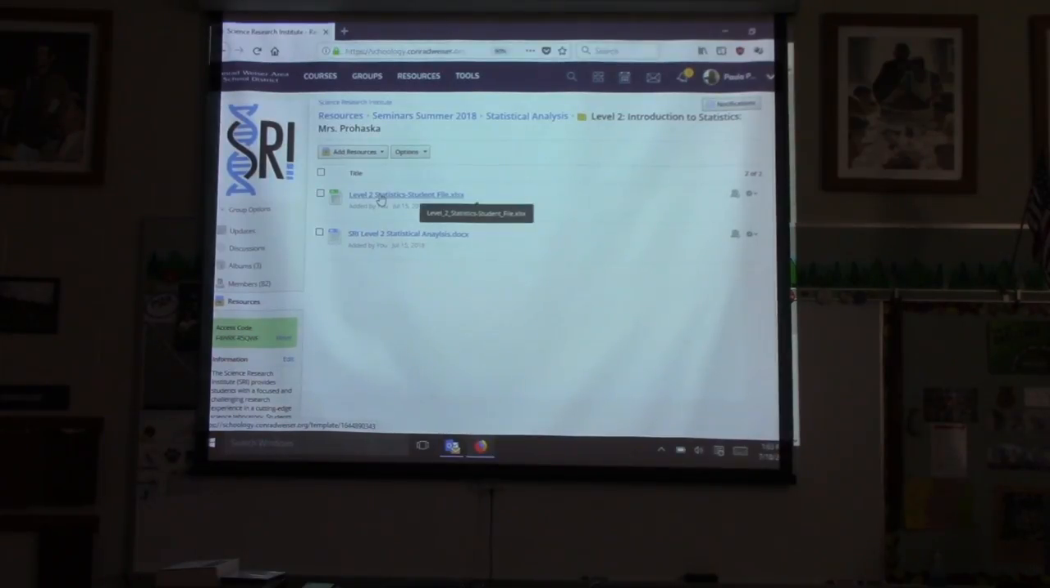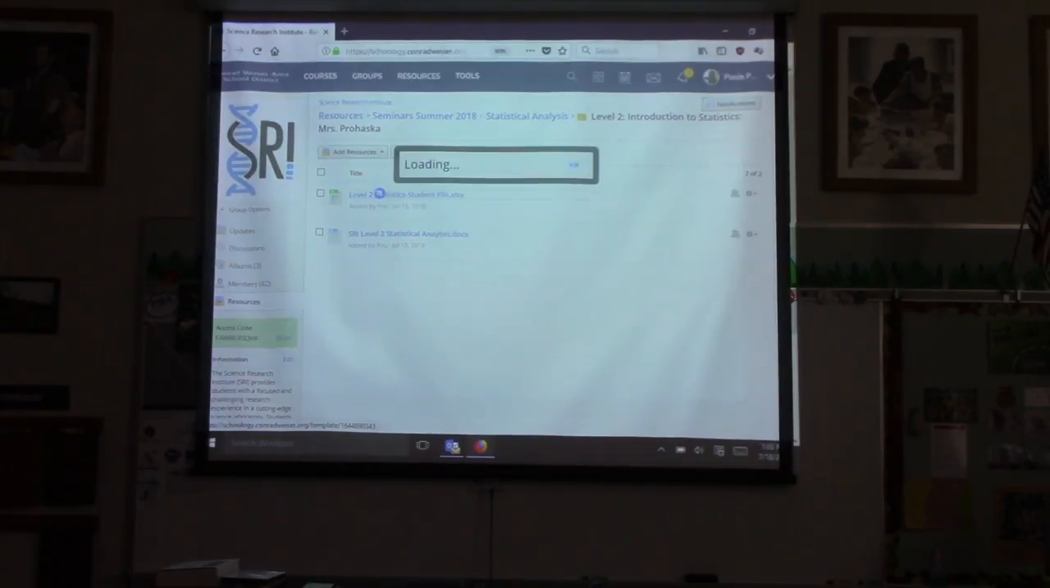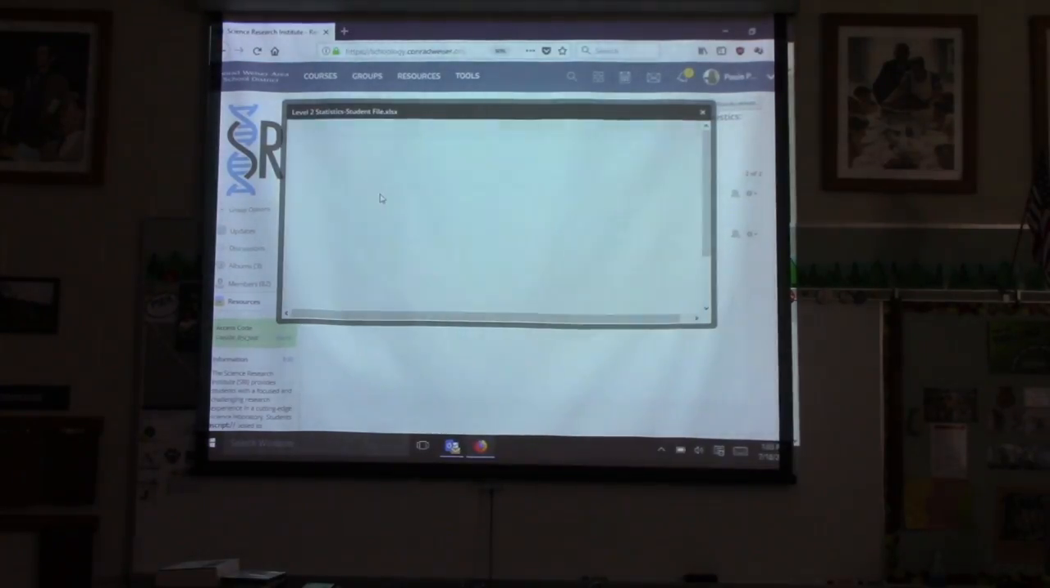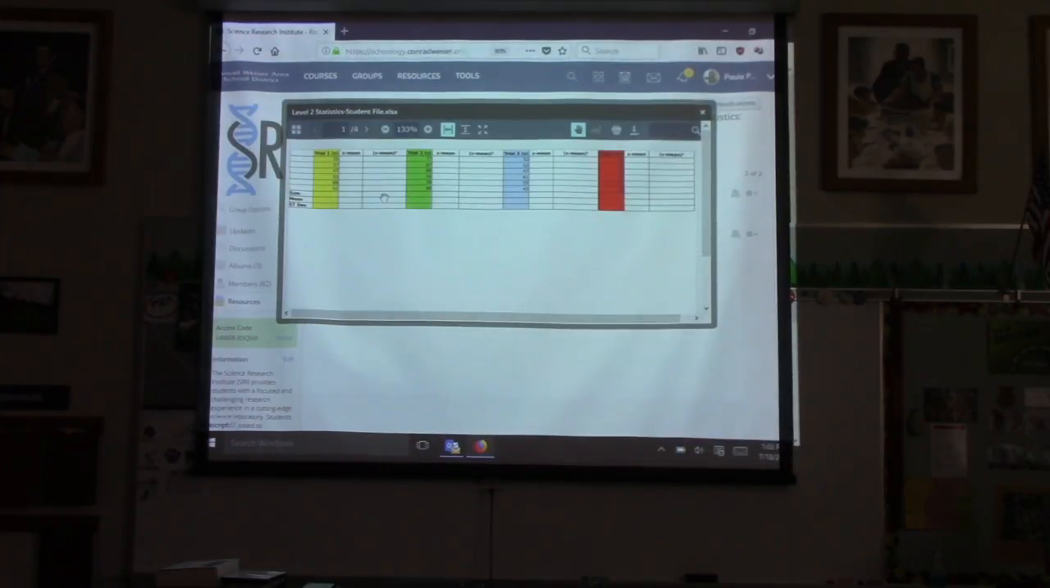But the other thing I gave you is this student file in Excel. So you want to click on that. And I think it takes a little bit longer to open up on your page than it does on mine, so I'll wait a little bit. I've already set a file up for you. Everybody got it? No, it takes a little longer.